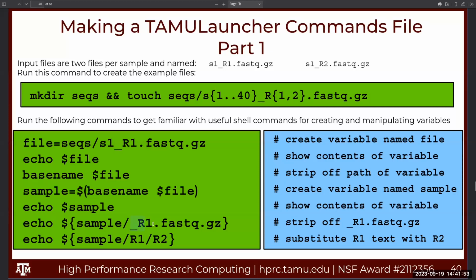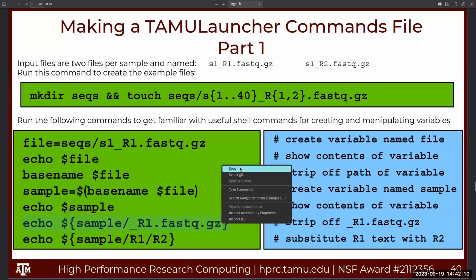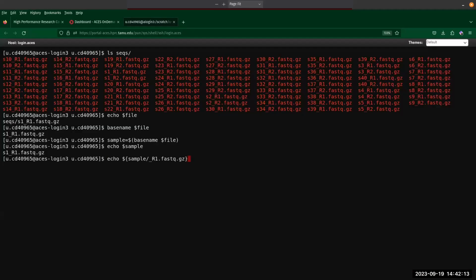So now what this part does is it will strip off the _R1 fastq.gz from whatever's in your variable. And the way you do that is $ braces, % and whatever you want to remove. So copy and paste this and you can see how it works. So now we actually did two things. We echoed sample, the contents of the variable sample, but we want to remove this ending part. So now we were able to capture the sample name.